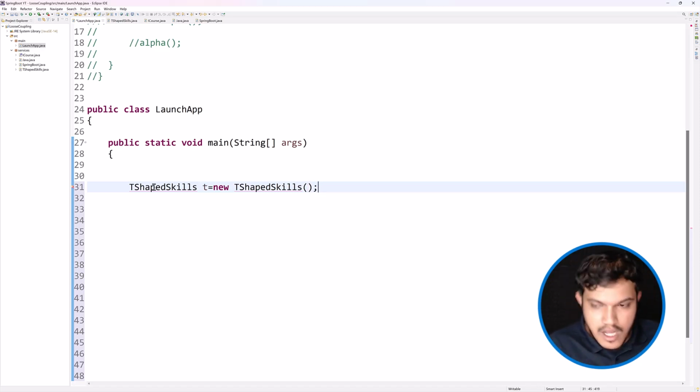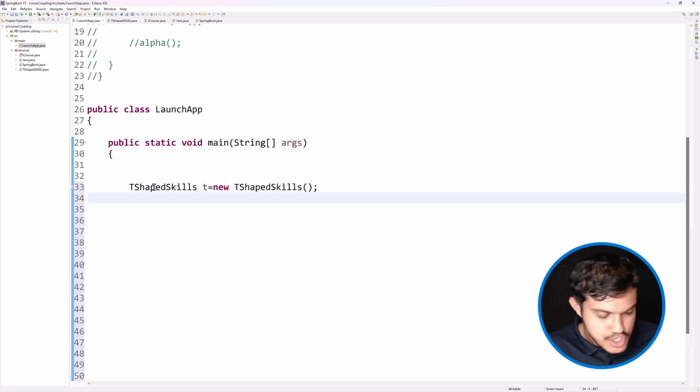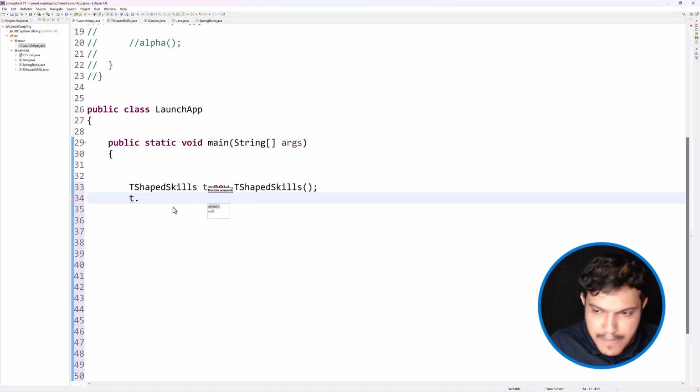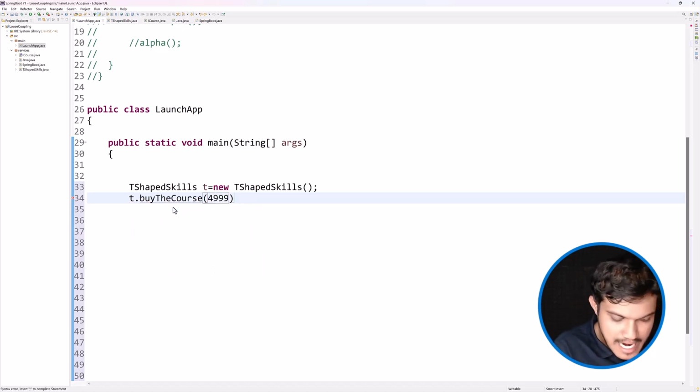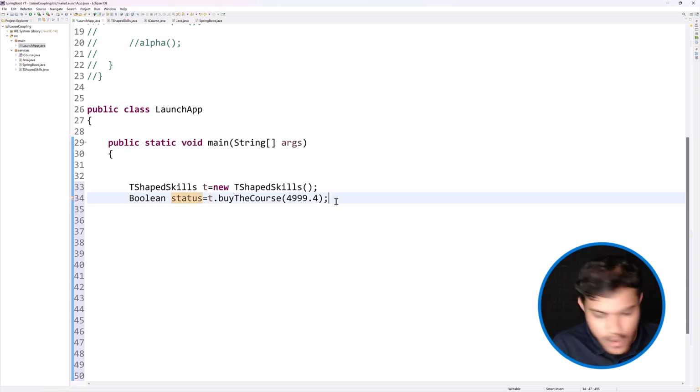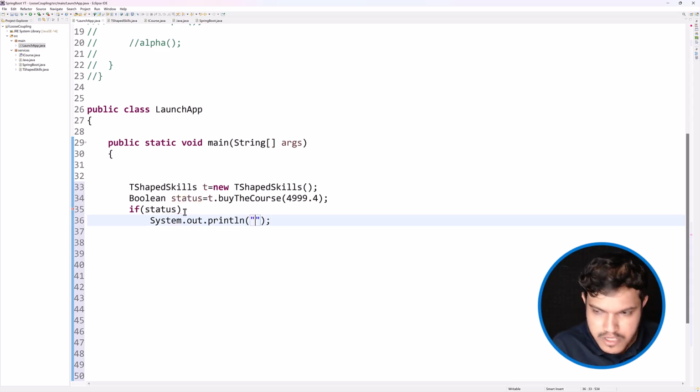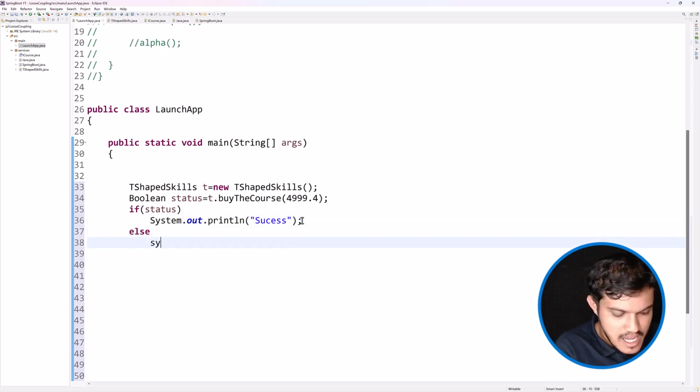Great. I would like to import that, after which I will just invoke the method t dot buyTheCourse. I'll just put some amount here, a random amount. That's fine. And after which it will give me a Boolean type of return type. I would like to collect it. Boolean status. And now I will just check if the status is true, I would like to say here one success message. Else I will say System.out.println, fail to get the course.